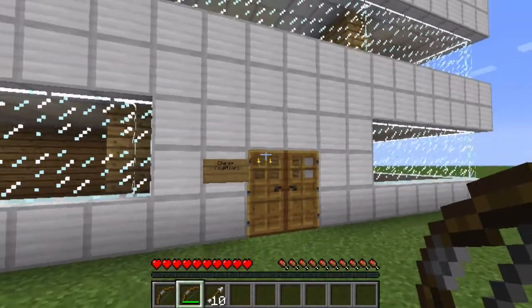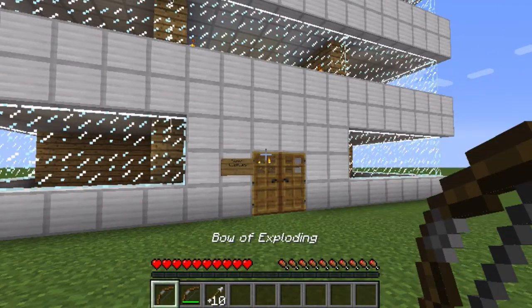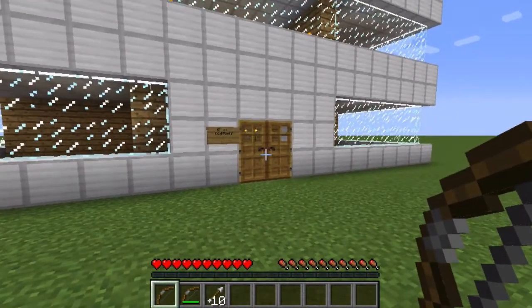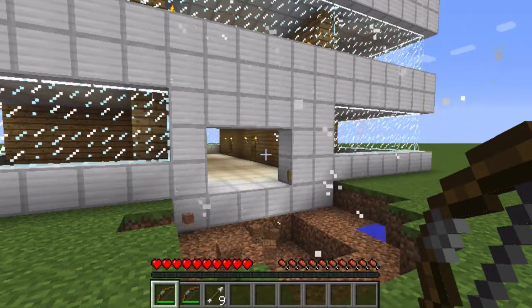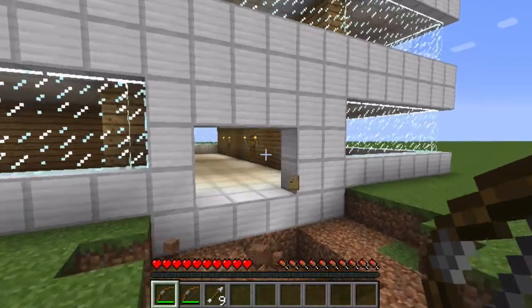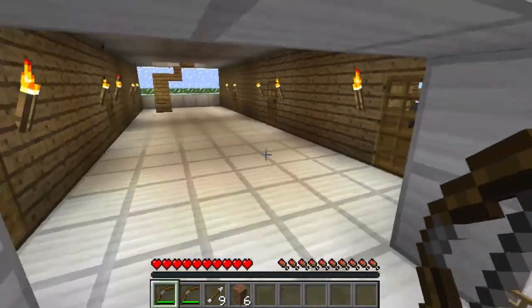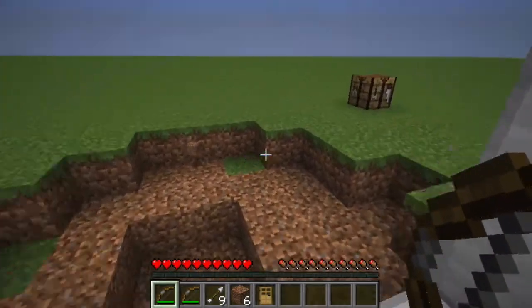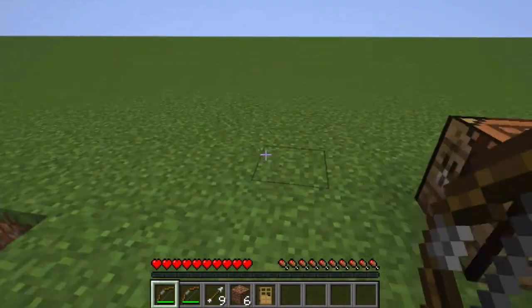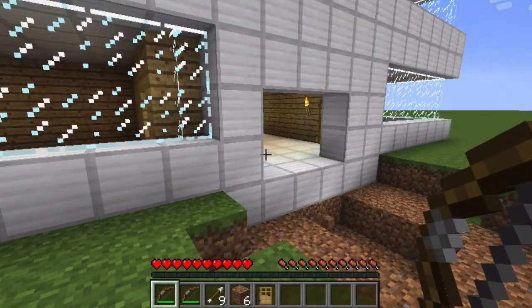Now the big trick is, if I'm using the bow of exploding, what's going to happen? We get a big boom, and that really worked. So yes, the hotel is nice and airy now because it has no doors anymore. Pretty cool.